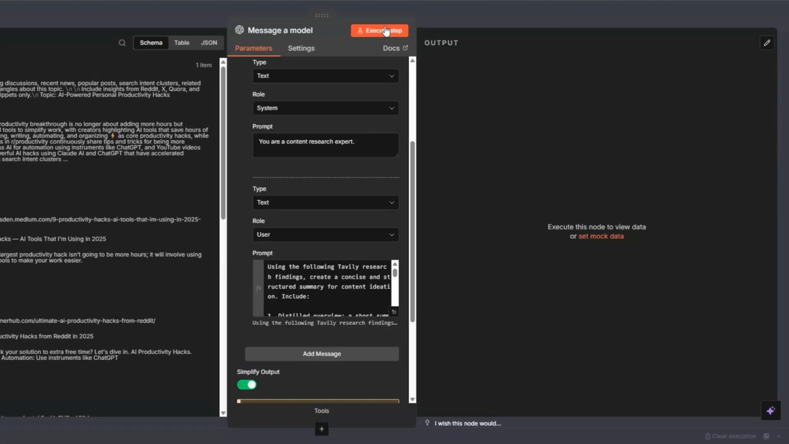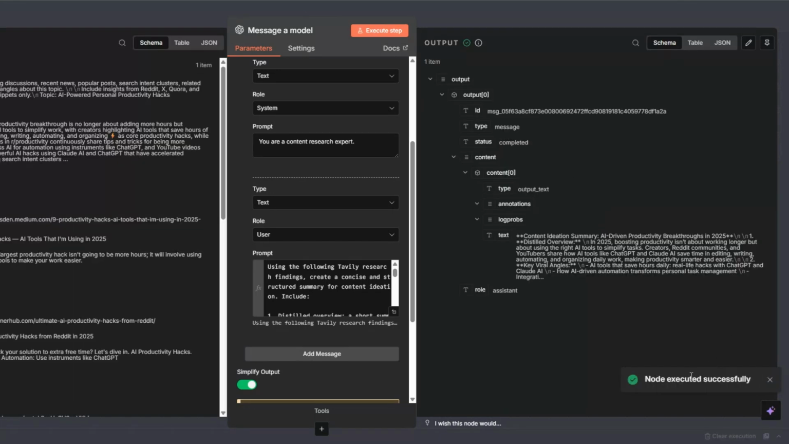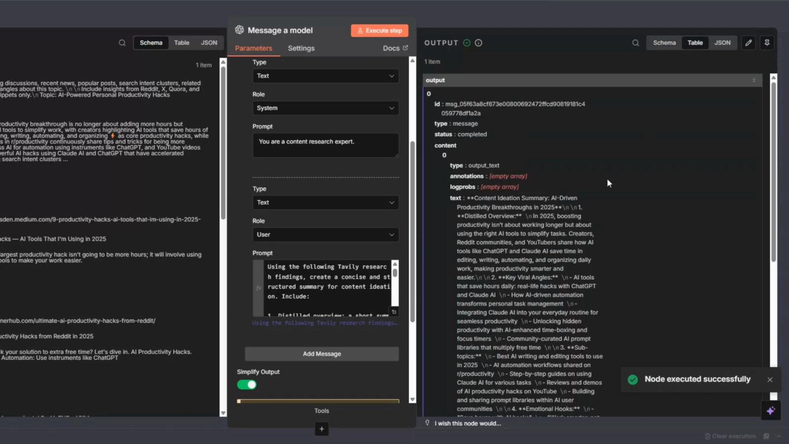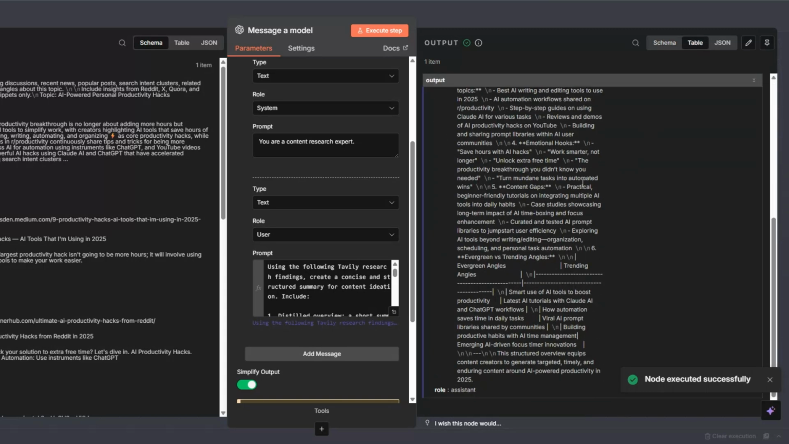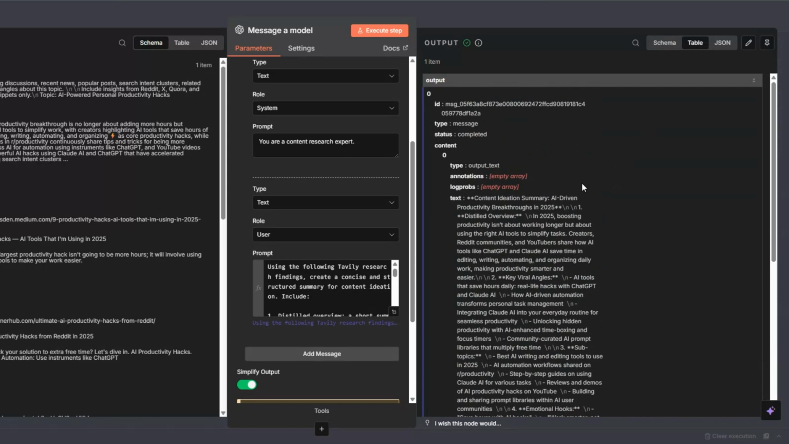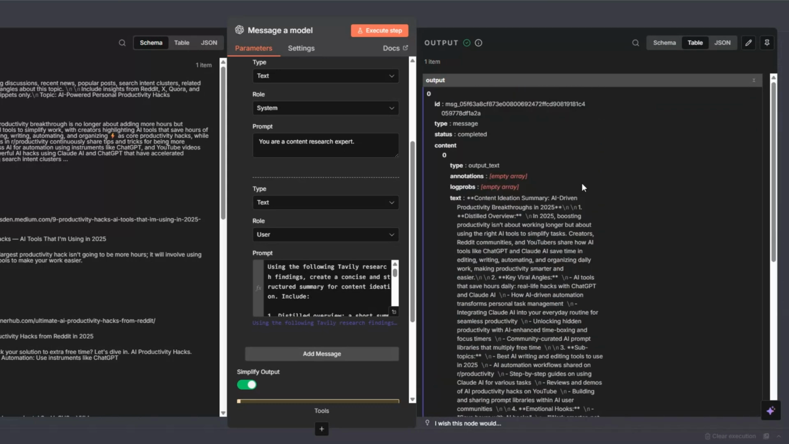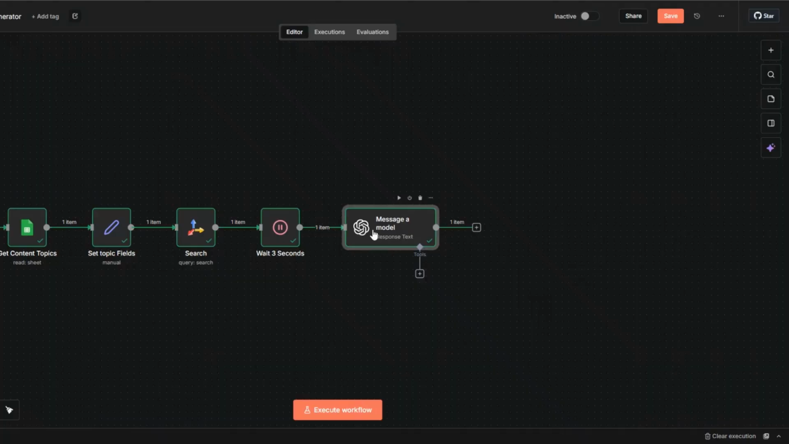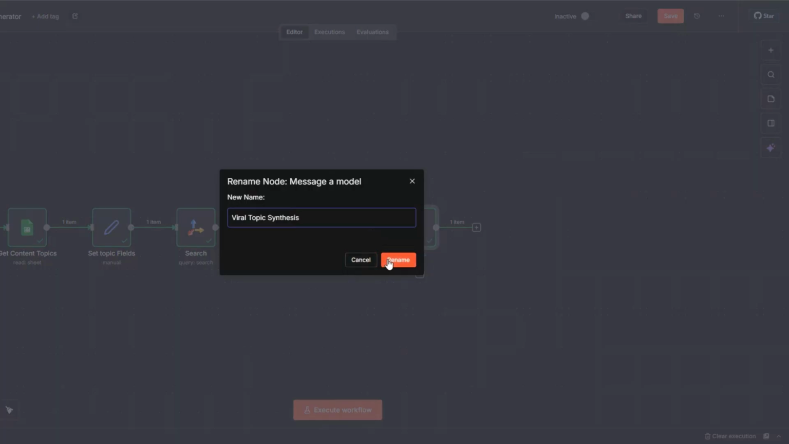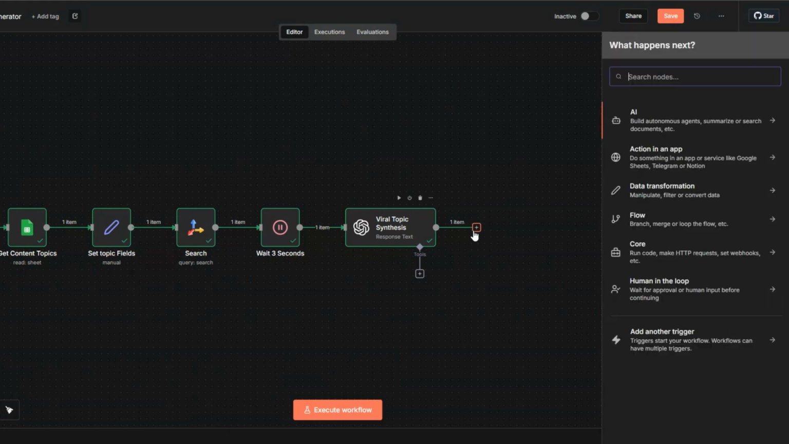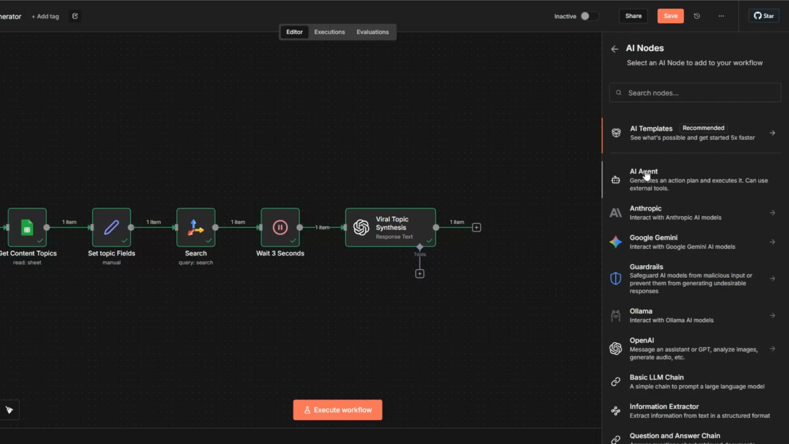Here, click on execute step right here. You can see our node was executed successfully. And here we generated this content ideation summary from our topic. This is amazing. So here I renamed this node to viral topic synthesis. The next thing that we're going to do is use an AI agent to generate our content ideas. So in AI, I'll click on AI agent.